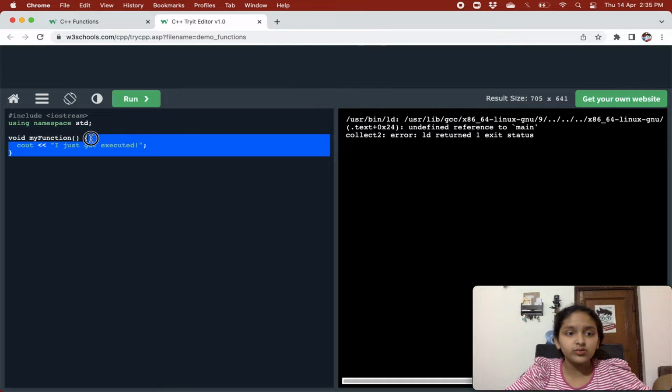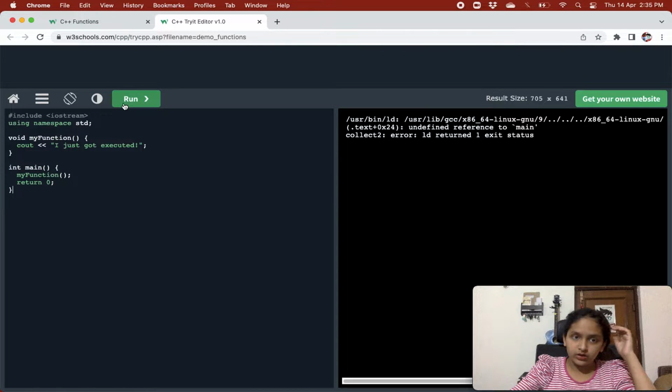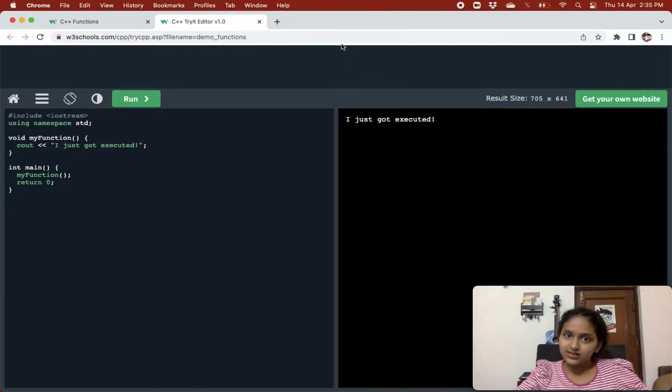Basically, we're trying to make a function and run it, but we have not given the int main function to do the work, right? So now when we run it, it's going to print: I just got executed. See?